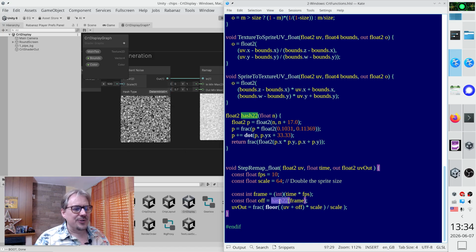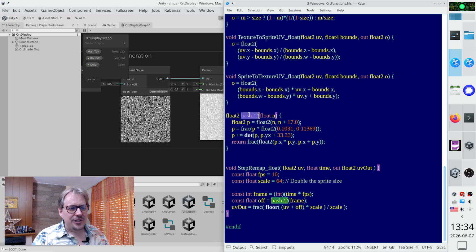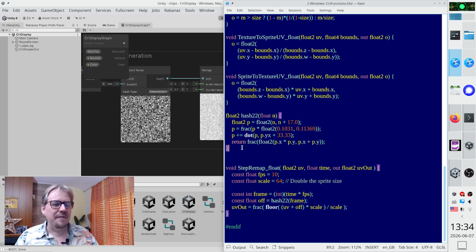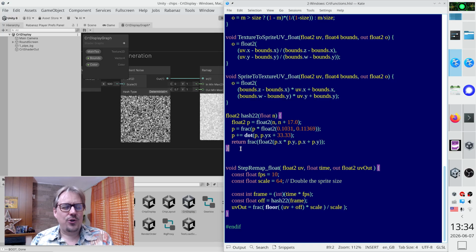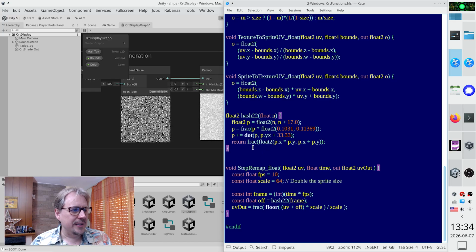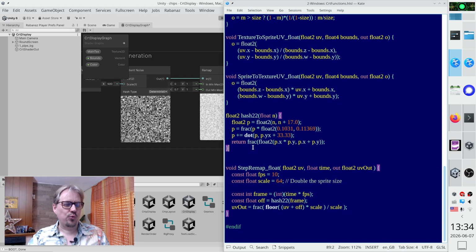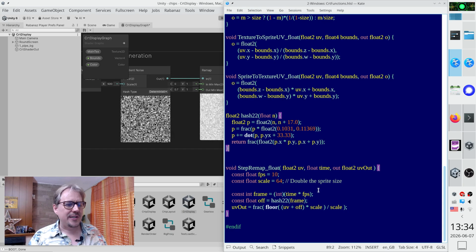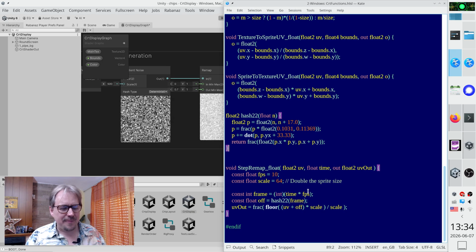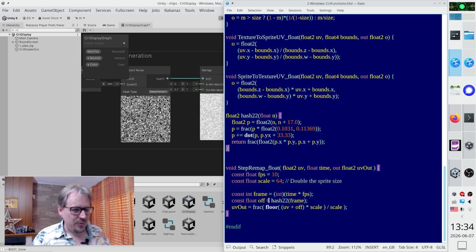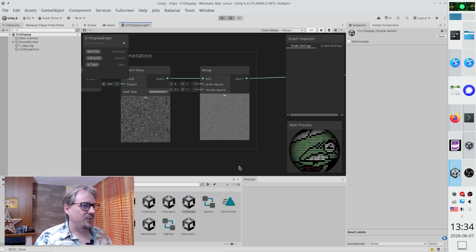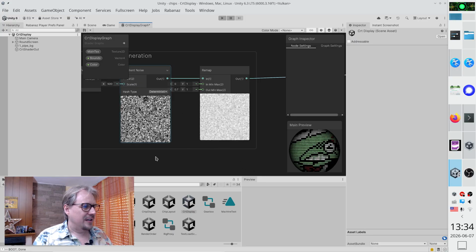And this hash 22, so this is interesting. This function you can find online, variants of hash, there's all sorts of hashing functions. The purpose of this is to create a pseudo-random variable, because again, Perlin noise is a continuous gradient of noise. If you step in one direction, it would simply create a smooth function. I actually want to see if this works. If I just put the frame in here, do we get that continuous smooth function? We get nothing.